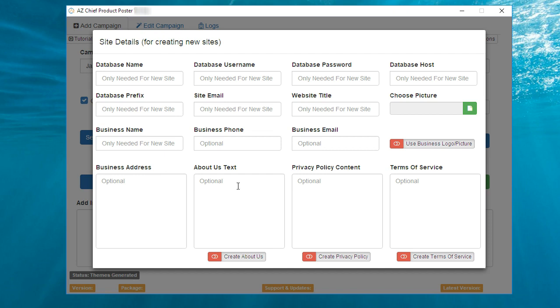You can put in optional About Us text if you want to personalize that a little bit more, and the same with your privacy policy and terms of service. Now these are optional. If you want to create them, you fill in the boxes and turn that on, and if you don't, you turn it off. So that's really, really easy to use.